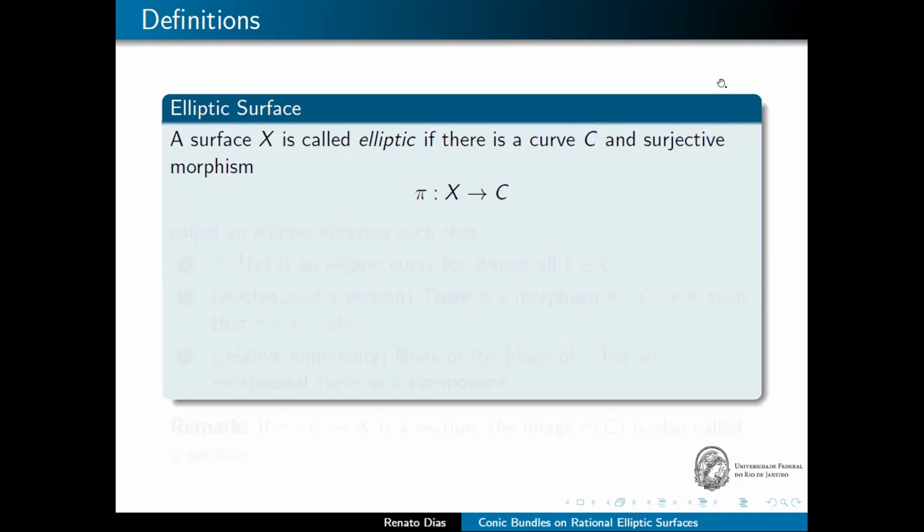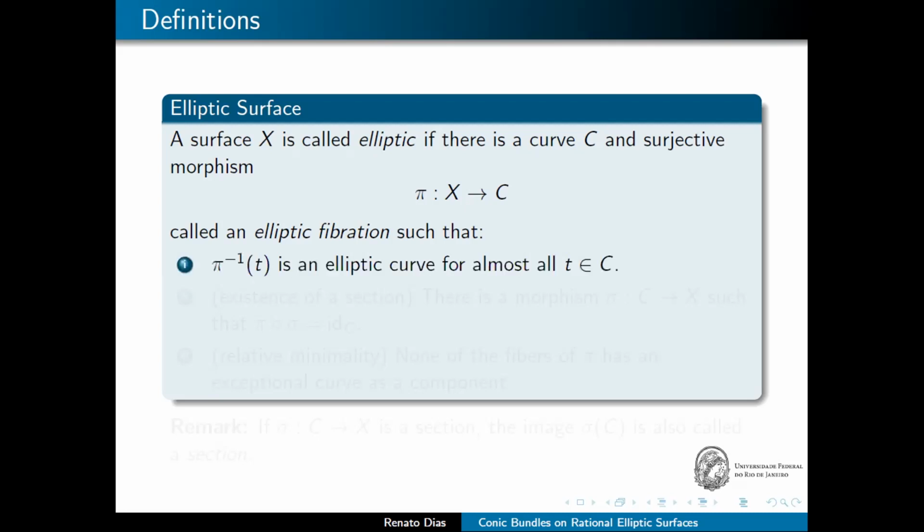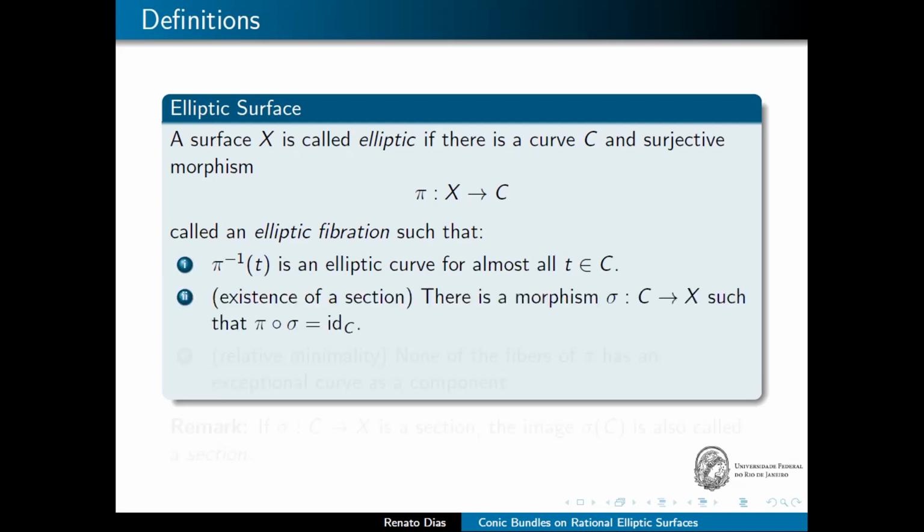What is an elliptic surface? A surface X is called elliptic if there is a curve C and a surjective morphism pi from X onto C. We call this map an elliptic fibration, and this map must have 3 properties. Almost every fiber is an elliptic curve. That's why the name elliptic fibration.